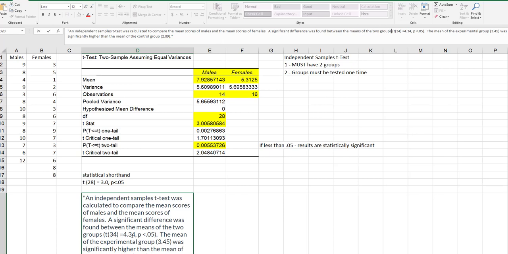Now you'll notice here is my statistical shorthand, so I'm going to edit this to match the statistical shorthand that I have above. Okay? Then what did I find? The mean of the males. And what was the mean of the males? We know this from our table right here. 7.9 roughly. I'm going to round just a little bit.